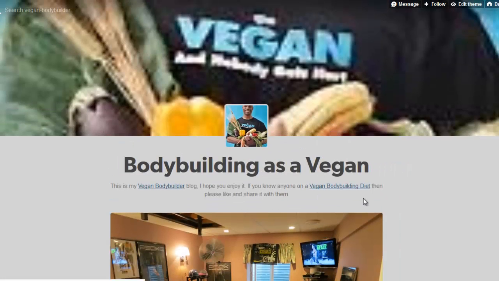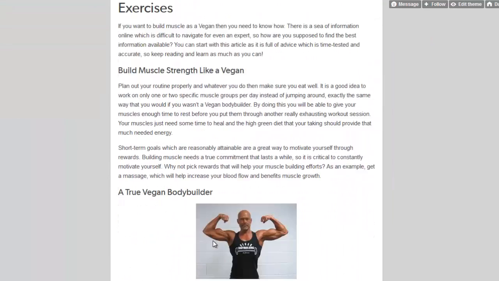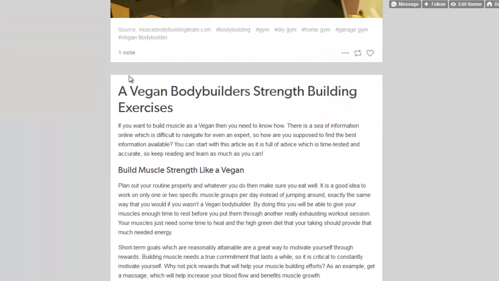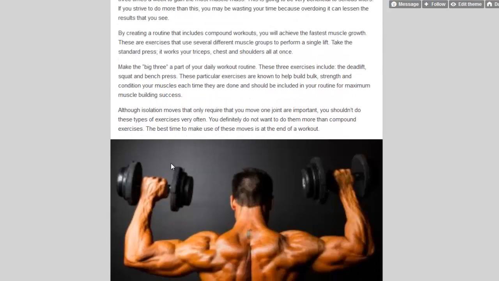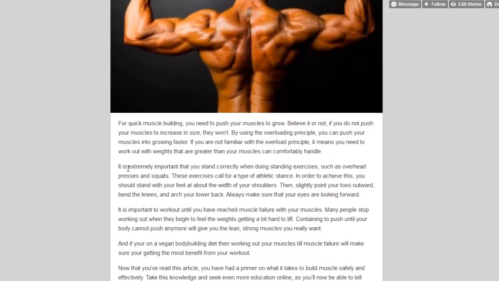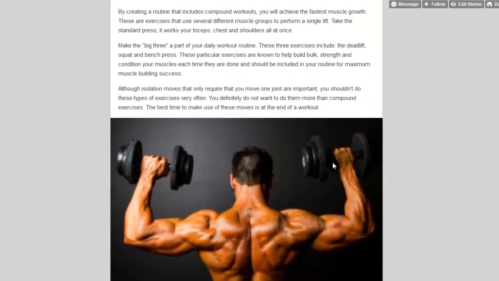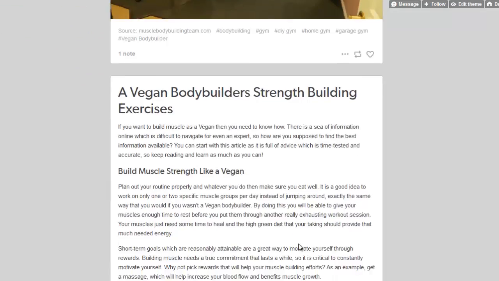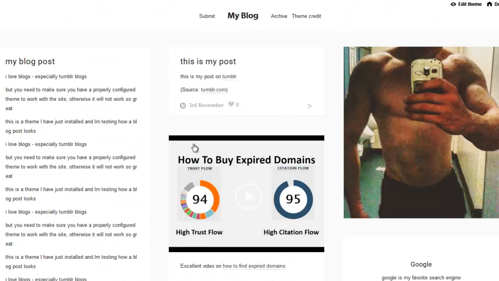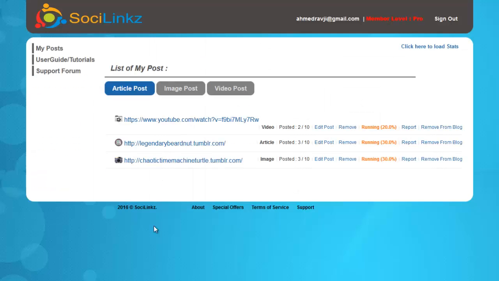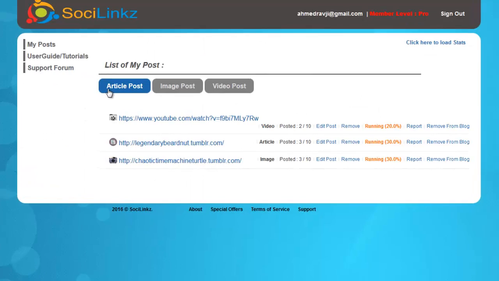Okay, and an article post, guys, is like this. We don't actually add the images in the article post, but an article post is like this, when an article is added, and then you have your anchor text link inside of the article. Okay, so they're the three types of posts, guys. So you've got the image post, you've got the article post, and you also have the video embeds and video links as well.